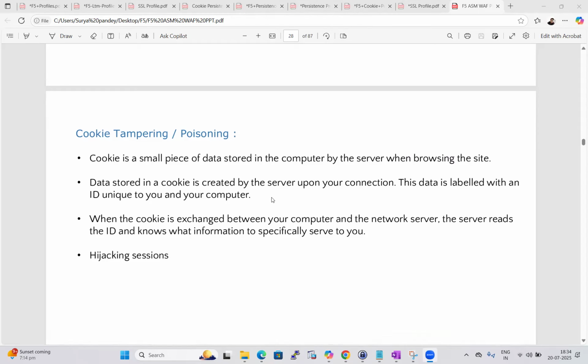Hello, everybody. So this is our continuation of F5 ASM, that is web. Today we'll try to understand what is cookie tampering and poisoning attack. That is very, very important to understand. We are covering all the attacks one by one, and once we finish our theory part, we'll implement the things in the lab. We'll see live also how we can mitigate these types of attack with the help of F5 ASM, that is called Web Applications Firewall.